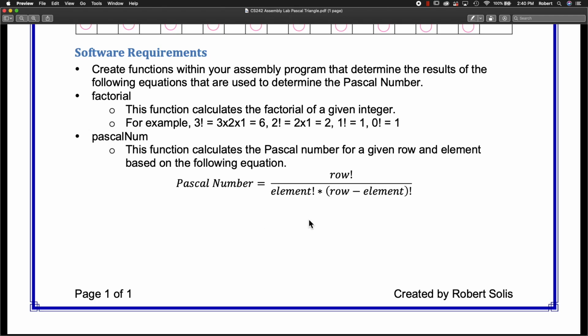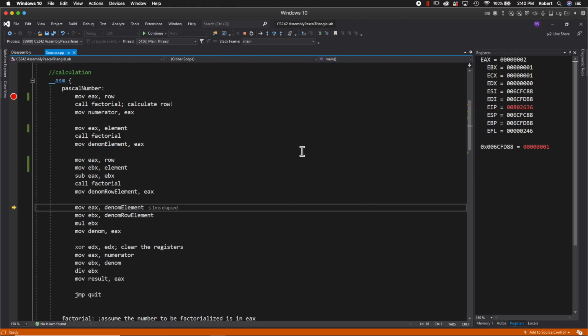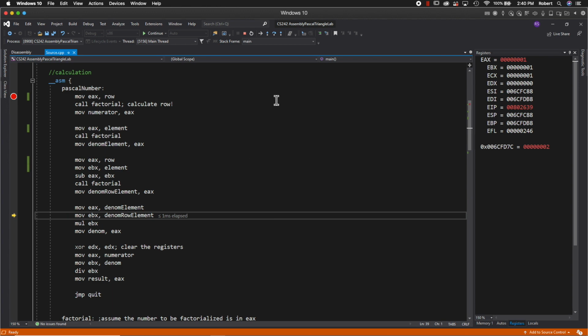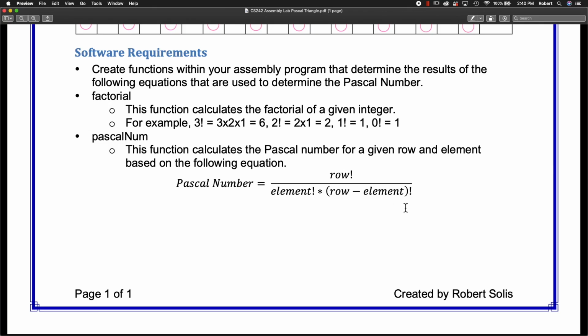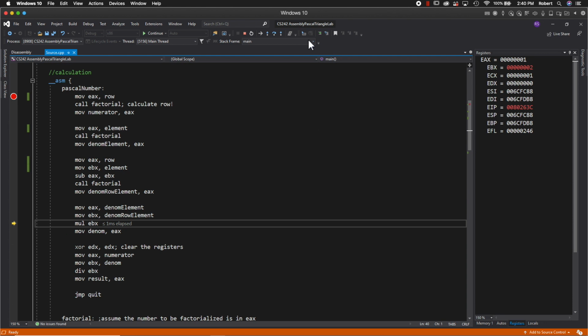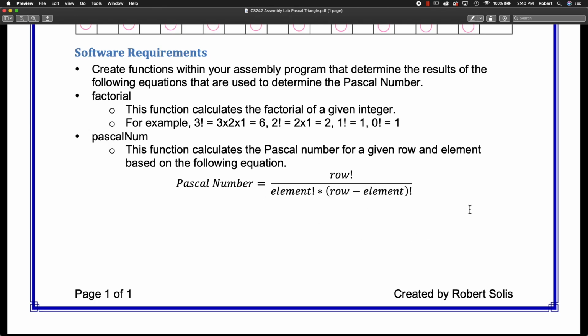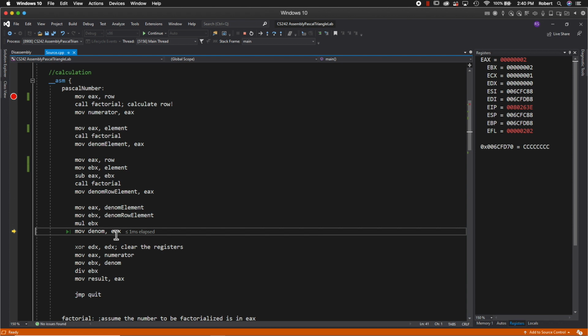All right, well now I can take this and multiply it with this. And so that's what this next chunk of code does. So we're going to move into the EAX register, this part right here. We're going to move into the EBX register, this part right here, and then we're going to multiply them. So notice over here for the EAX register, what this does is it takes EAX times EBX and puts the answer right back into the EAX register. Okay, so, well, now I have my solution for the entire denominator. So I'm about to take that and put that into denom.